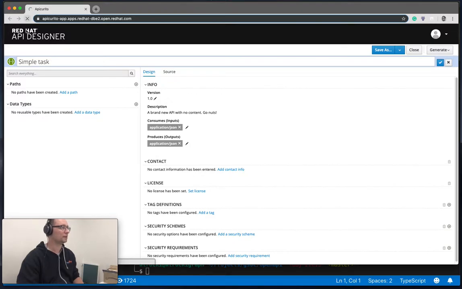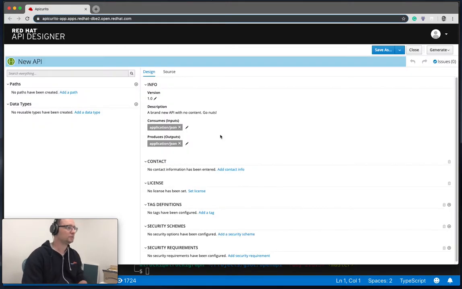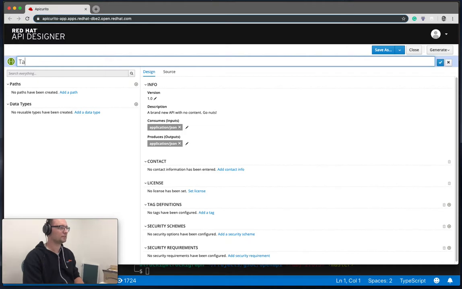Hi everyone. Today we're going to focus on creating a new API using Apicurito. Then we're going to transform this API into a fully functional server thanks to GraphBack integration. So what I'm going to do is just create a new API. Let's call it task API.